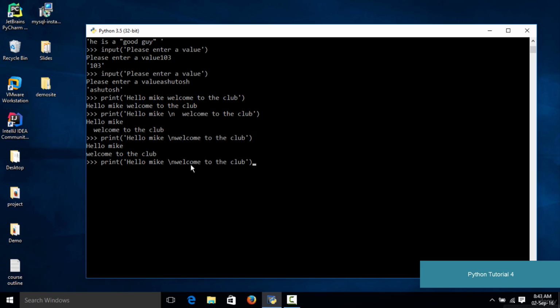Now you could also print as many lines as you want. Let's say you want one more line right here, so you could simply give a \n right after the existing line, and you could type in something new like, we are glad to have you here. If you hit enter, as you could see, this time we have everything on a new line, that is hello Mike on the first line, welcome to the club on the second line, and finally we are glad to have you here on the third line. So that is how you could use the \n to print out multiple things on separate lines.